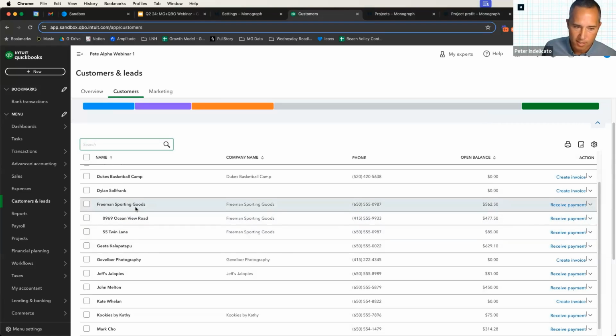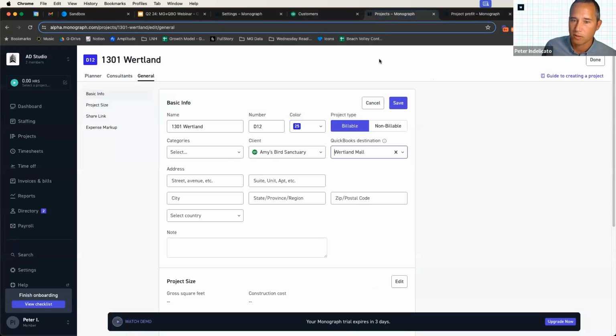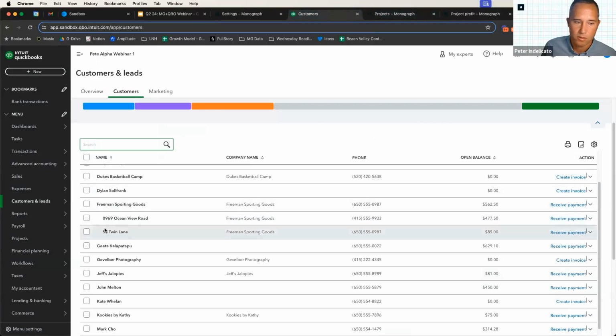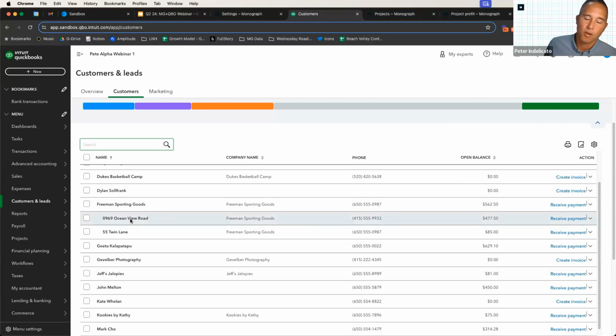So if we had any projects with Freeman Sporting Goods and we wanted to send invoices, if we had the Ocean View Road project, we'd probably want to set the accounting destination in Monograph to Ocean View Road, so that when we send invoices for that project, they show up within this sub-customer in QuickBooks. And when expenses or costs that are associated with this project get pulled in from QuickBooks, we automatically know which Monograph project to assign those to. Hopefully that covers the questions that were out there.